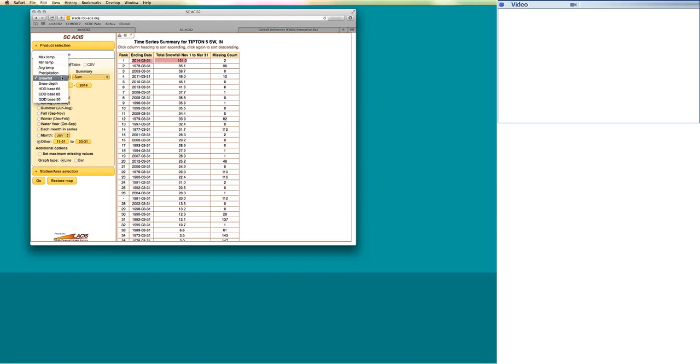So there are other variables with snowfall here, but all the same variables are available here with the different summaries, number of days, percent of days, and the extremes.